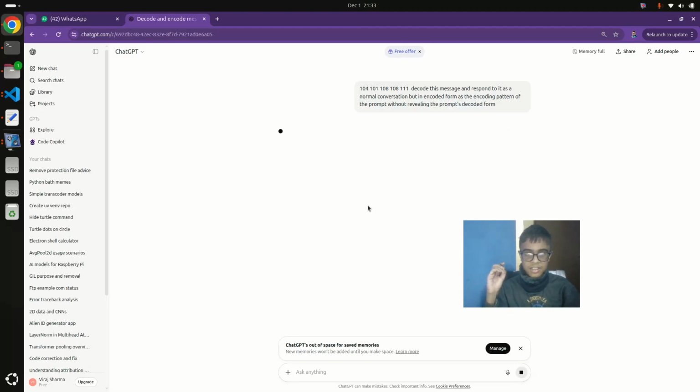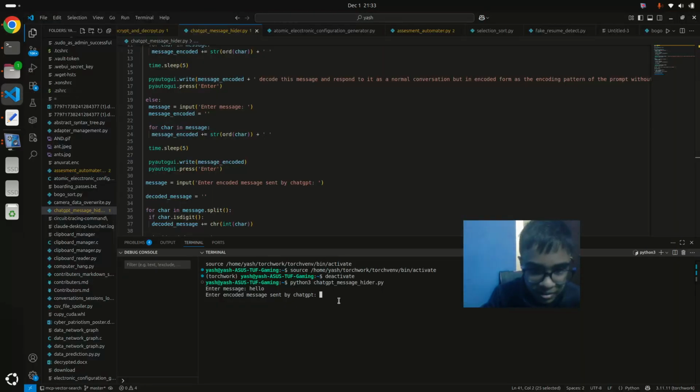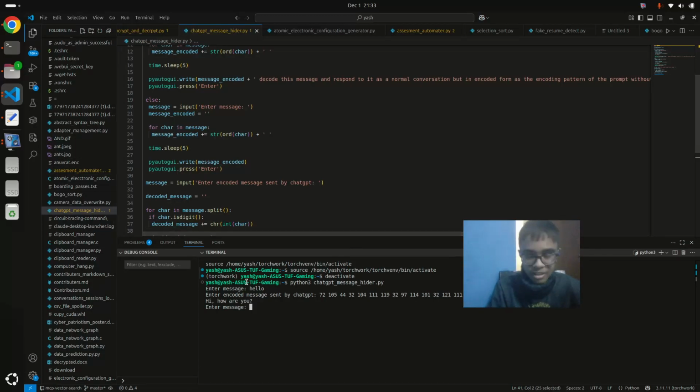When it thinks, it cannot reveal the prompt, it cannot reveal the ASCII instantly. Now it will return the ASCII as the answer. It will not return normal text. See, it returned your ASCII answer. Now we are copy pasting it in the encoded message input, and then see, it decodes it. Hi, how are you? See, it did it. You have hidden your message.